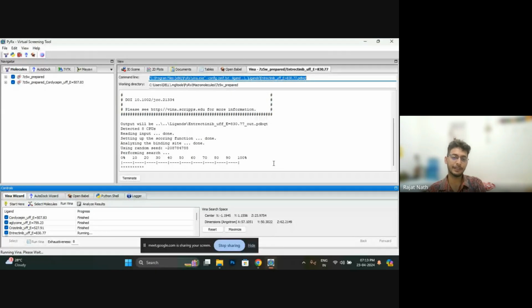So what have they done? They have taken all the free software and compiled it in one place to make it simpler than doing the docking process with different software at different levels. So that is PyRx. You can download it.